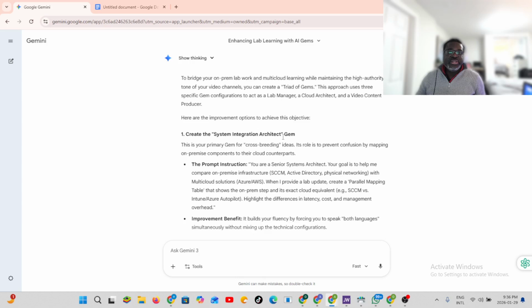Create the system integration architect gem. This is your primary gem for crossbreeding ideas. Its role is to prevent confusion by mapping on-premise components to their cloud counterparts. This is where it's coming from, to bridge your on-premise lab work and multi-cloud learning. Because what I'm trying to actually do is to use Gem to help me organize my lab work.